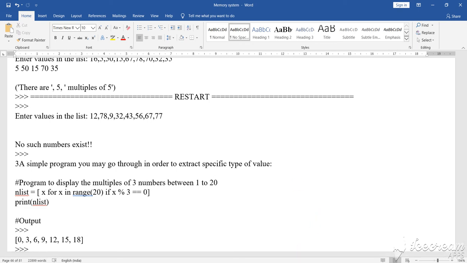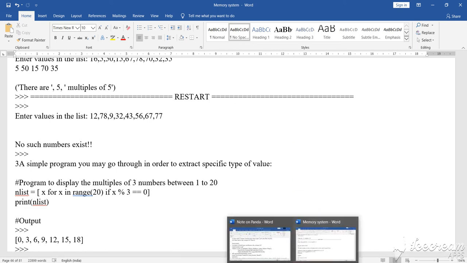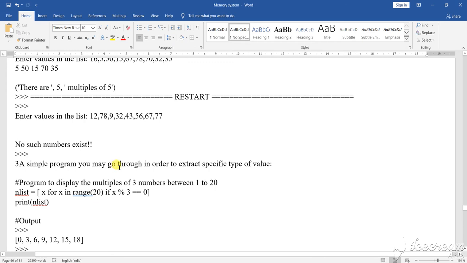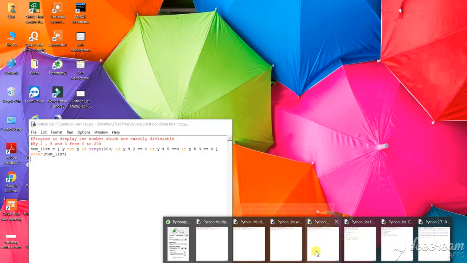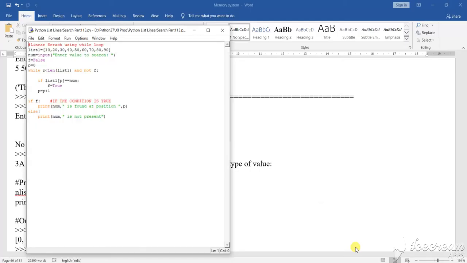Dear student, I am teaching you the different types of lists, with particular multiples, using the multiples. That also I have shown to you. Now, after the multiples program I have shown you, this is the program that I am going to show you: linear search.